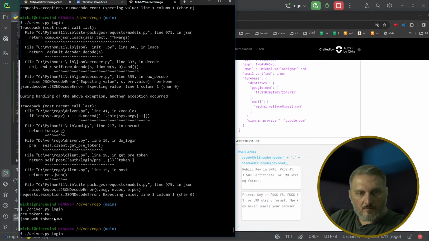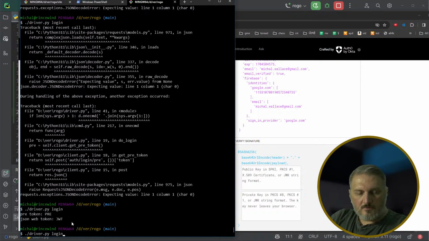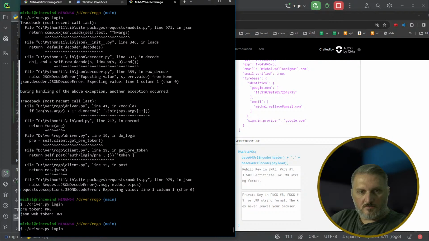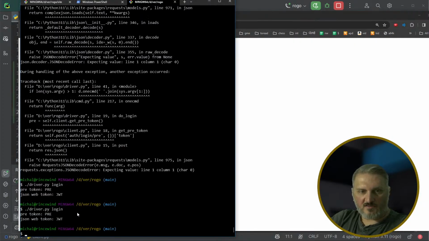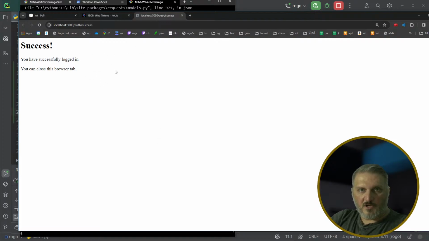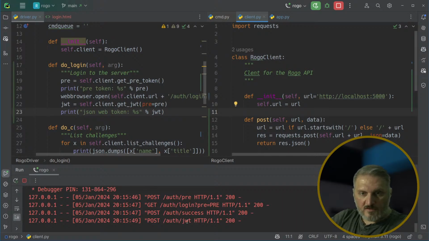How did it get? Okay, that's not right. Right, because I haven't done the thing where it waits for the login to happen. Token is this. Like it's already got something. It's already printed this. But that's what he's logged in. Okay. There was a post to success and a post to auth JWT.